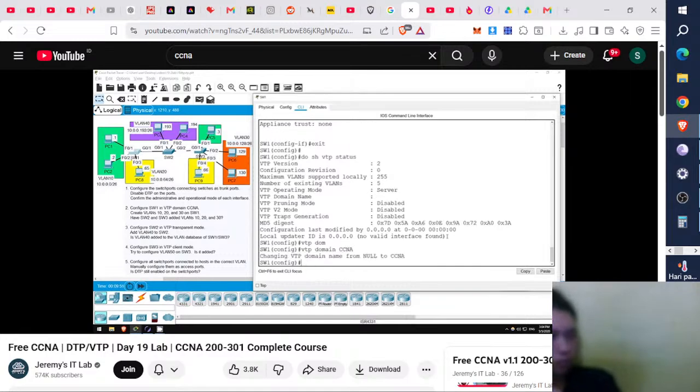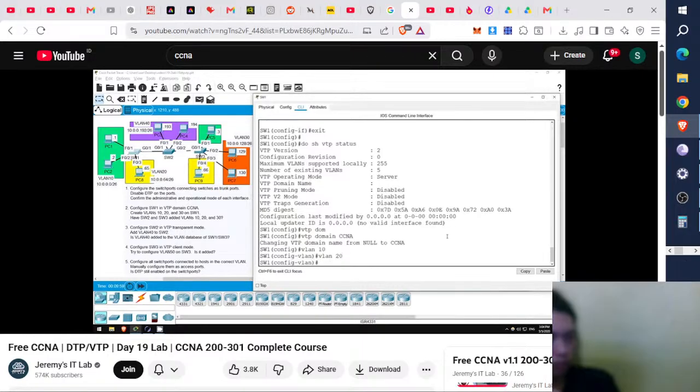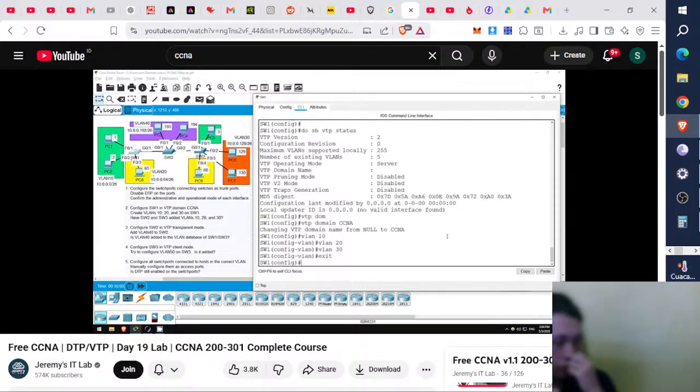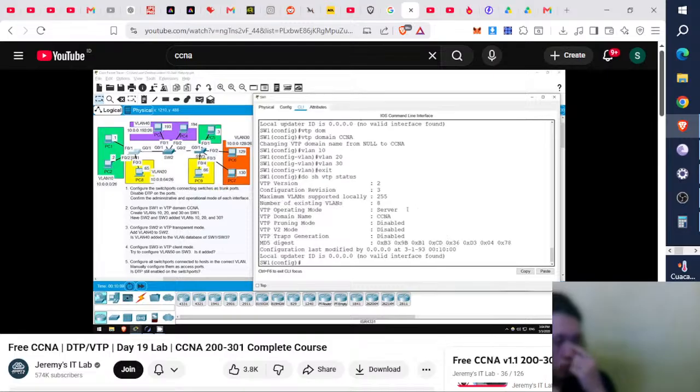And let's create the VLANs. VLAN 10, VLAN 20, VLAN 30, exit. Let's check again. Do show vtp status. So the domain name is CCNA, the number of VLANs is now 8, and the configuration revision number is 3, because it increased by 1 for each VLAN we created.